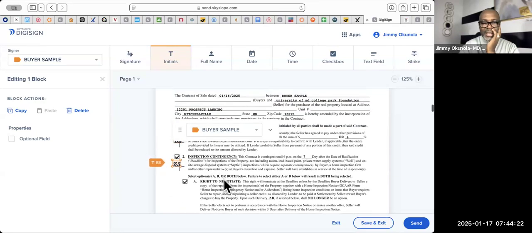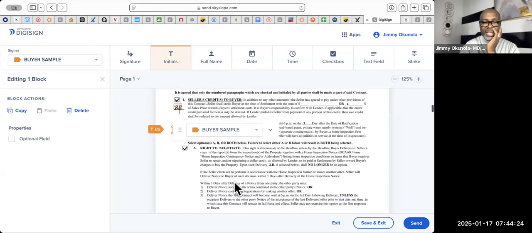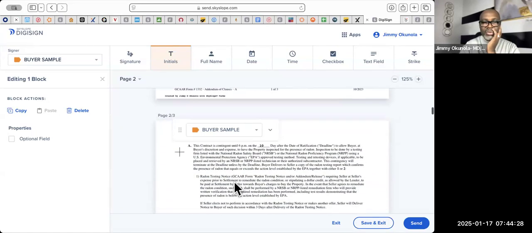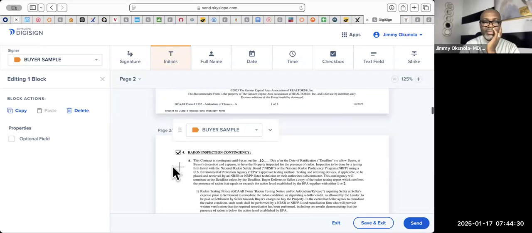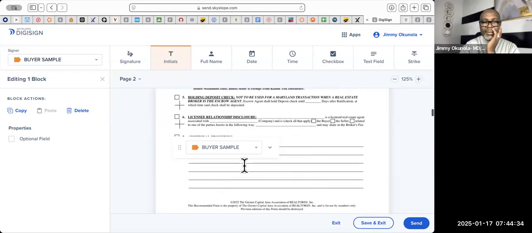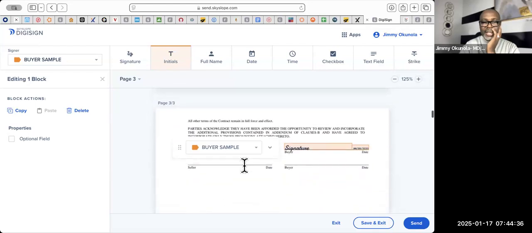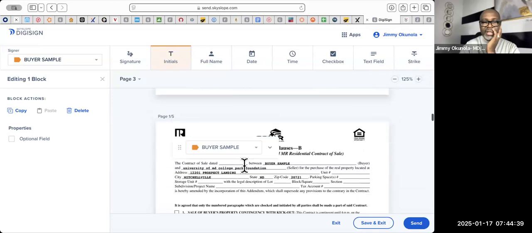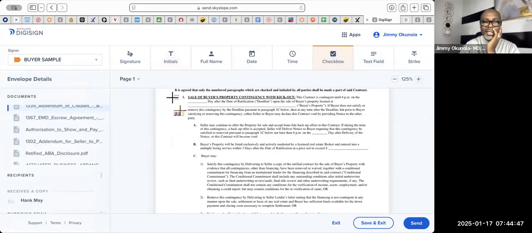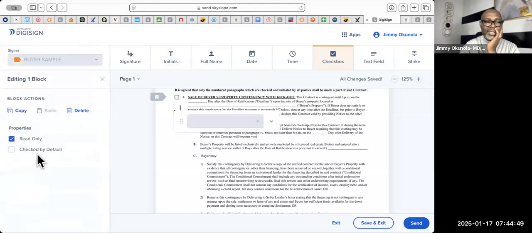They have the right to negotiate. That's what they're selecting. So you keep coming down, to go through. Oh, they are doing radon testing. Boom. They need to initial that. Anything else here? Nothing else is there. The signature is there. Perfect. And you keep going. Oh, is there a kick out? Boom. You need to put that checkbox there for that, if that's the case.